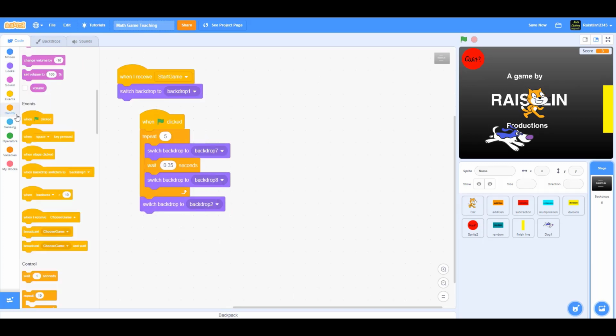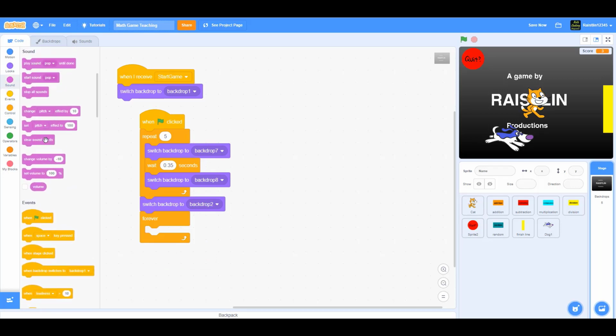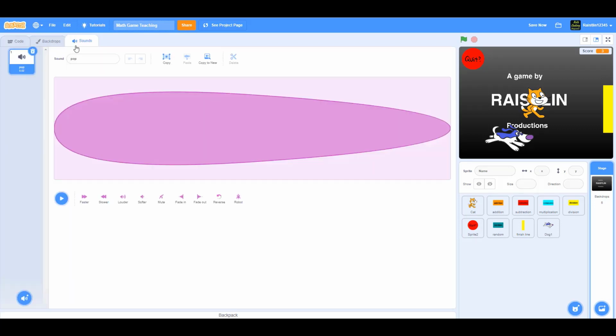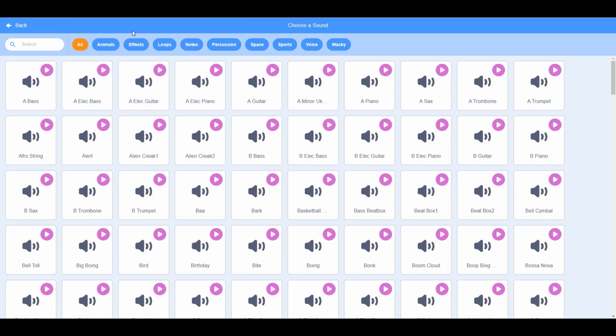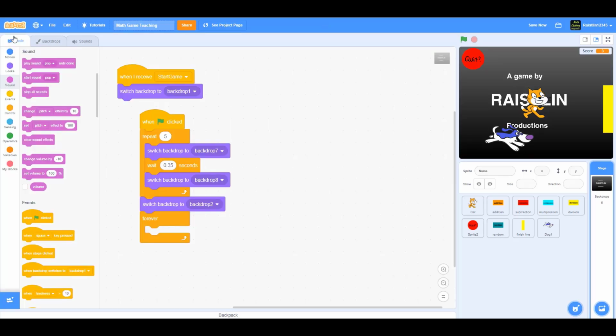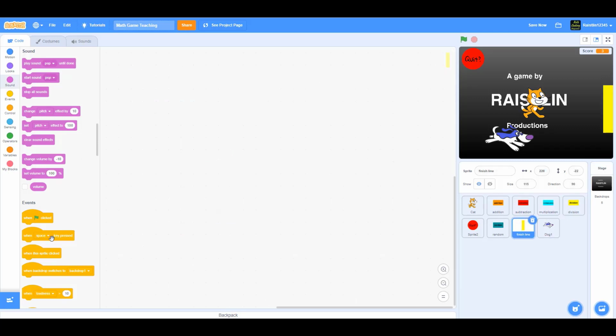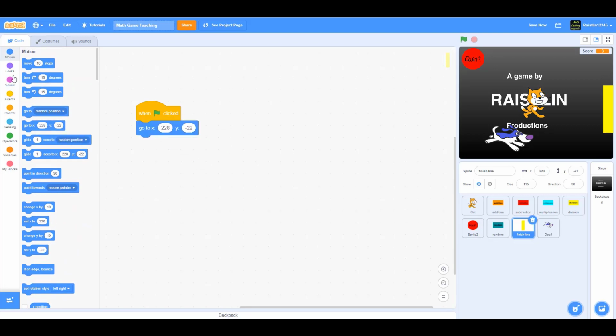And then I'm gonna get a forever loop. Set the volume to 40%. You don't have to do that, but I actually had a medieval sound, and back then I had another song that was really loud, so I set it to 40%. So I actually did the medieval 1 sound. You guys can pick whatever sound you want. And then I'm just gonna play the sound medieval 1 until done. So for the finish line, I'm gonna get a when flag clicked, go to this position and hide.